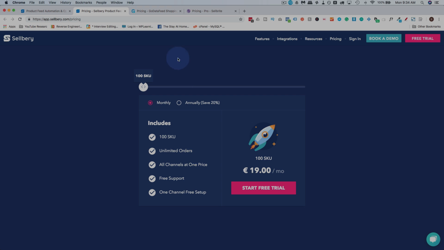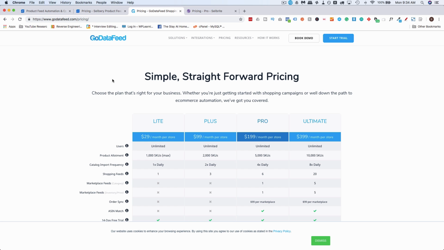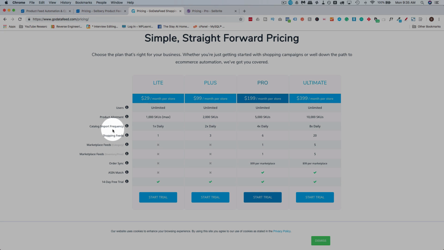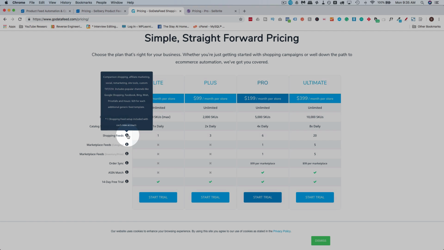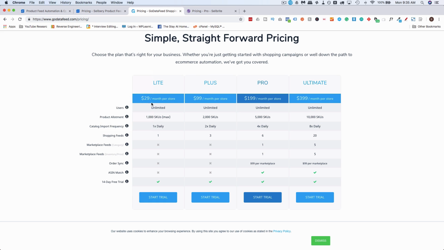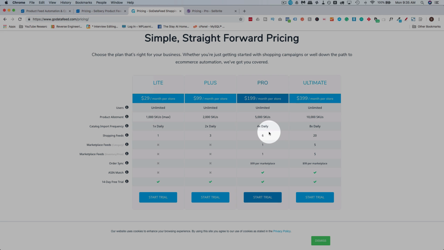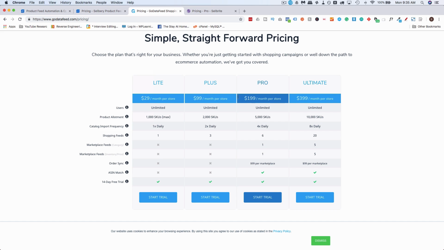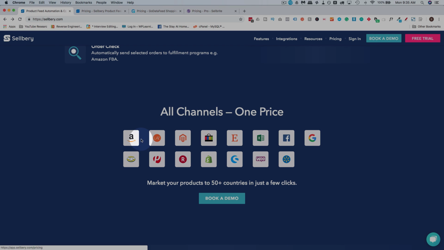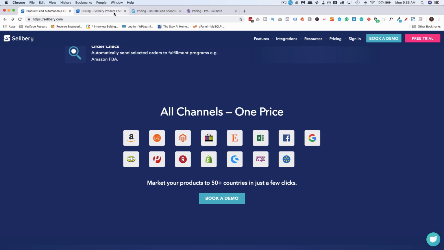And there's a couple competitors out there. There's GoDataFeed, and they have a good service as well, but they're much more expensive. You can have only one import per day, whereas with Sellbery you can have unlimited. And you only get one shopping feed, which means you can integrate with one platform. That's for $29 a month. If you want 3 platforms, $99. 6 platforms, $199 per month. And here we have 2, 4, 6, 8, 10, 12, 14, 15 for €19 a month.